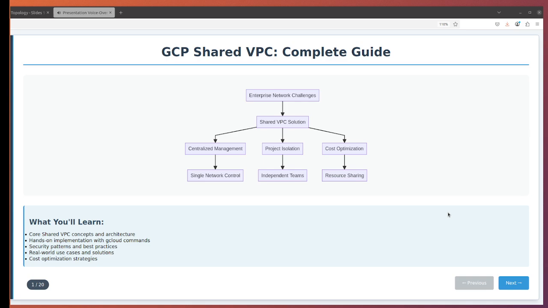Today we'll explore how Shared VPC enables centralized network management while maintaining project autonomy. Think of it as the networking backbone that lets different teams work independently while sharing common infrastructure securely. We'll cover everything from basic concepts to advanced implementation patterns, real-world use cases, and hands-on gcloud commands. By the end, you'll be ready to design and implement Shared VPC in your organization.